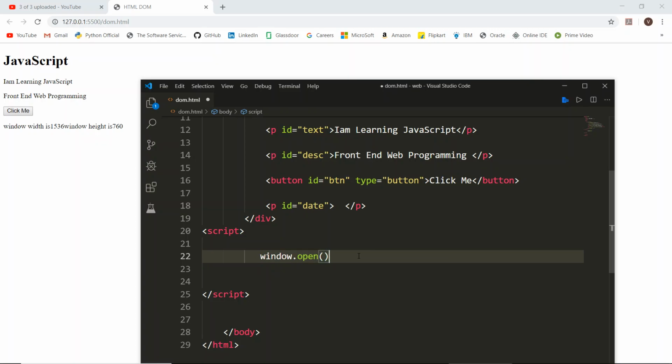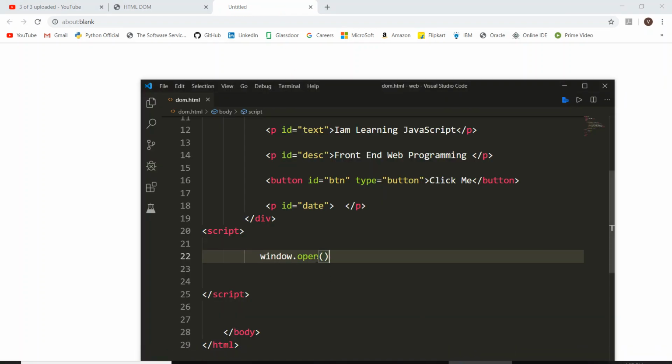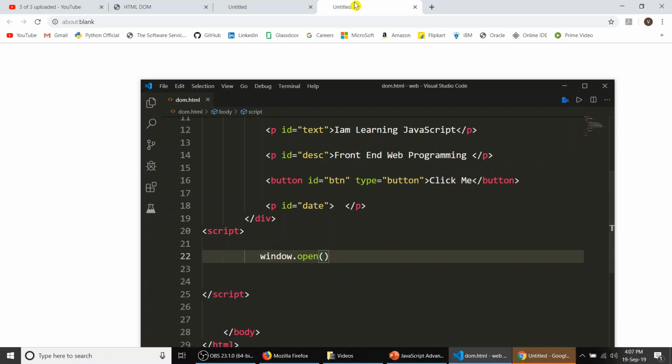Just I am saving now. You can see here a new window will open. Here you can see a new tab is opened. Due to what? We had used the window.open method. If you save it again, it will open a new window again.